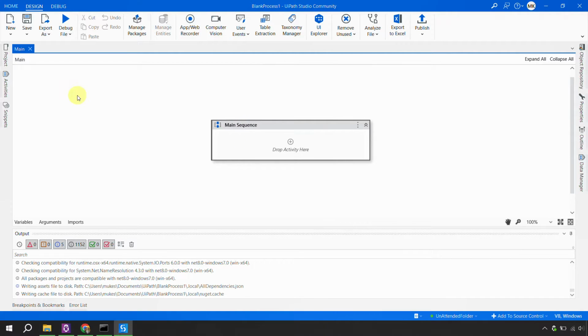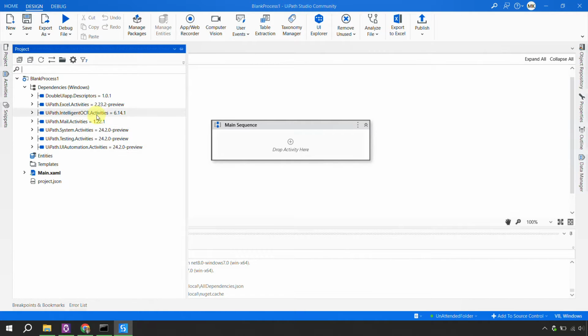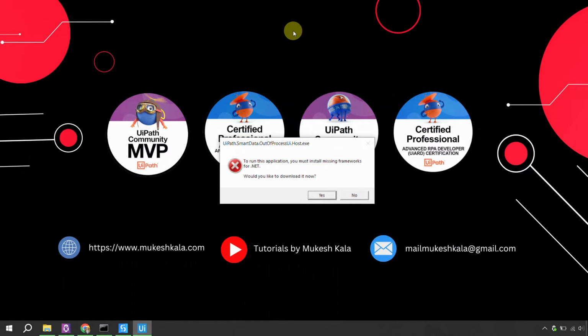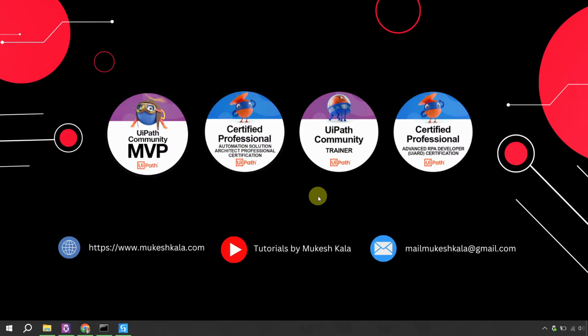Okay, so what I have done is I have created a new project and I have added the intelligent OCR activity package. Now if I go here and click on the taxonomy manager, you would see that I am getting an error which says that to run this application you must install the missing .NET framework. Would you like to download it now? If I say yes, ideally it should have automatically opened the web browser and downloaded the .NET framework file required for my machine. But unfortunately it is not opening, and that is where we are not able to proceed.